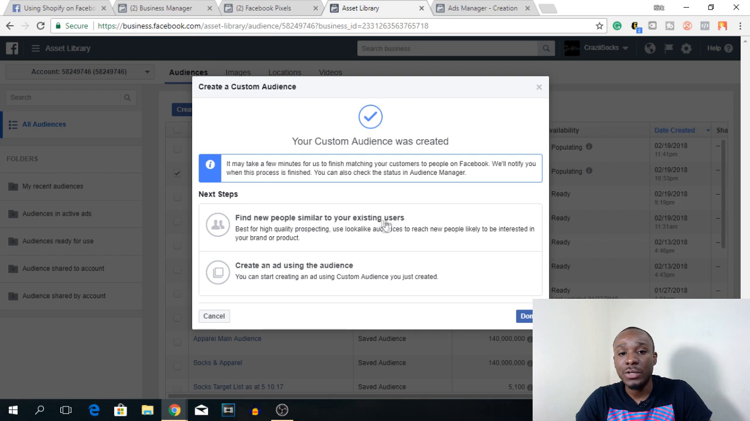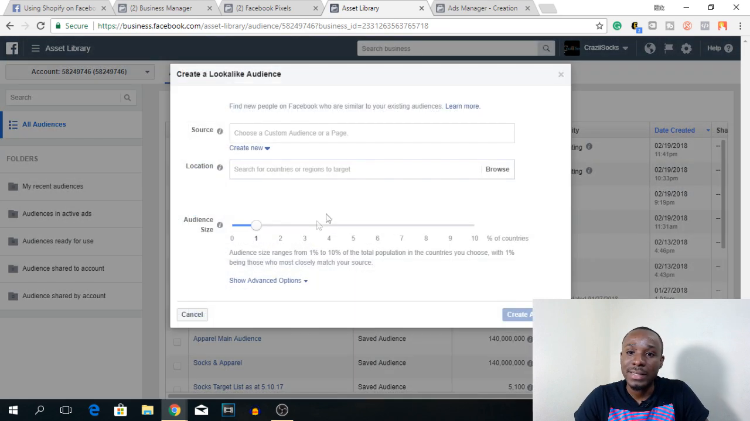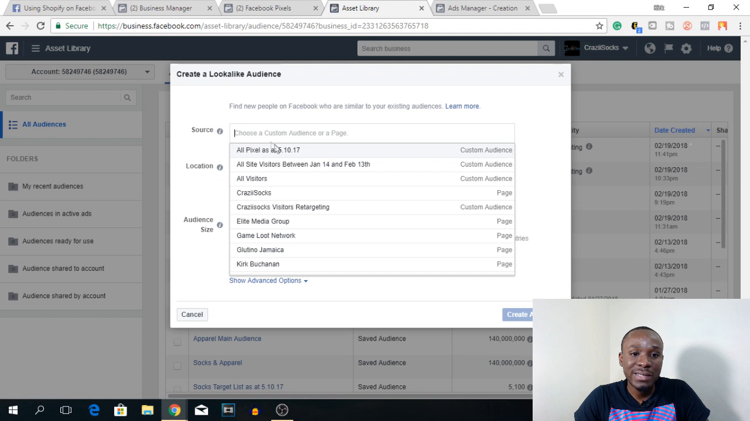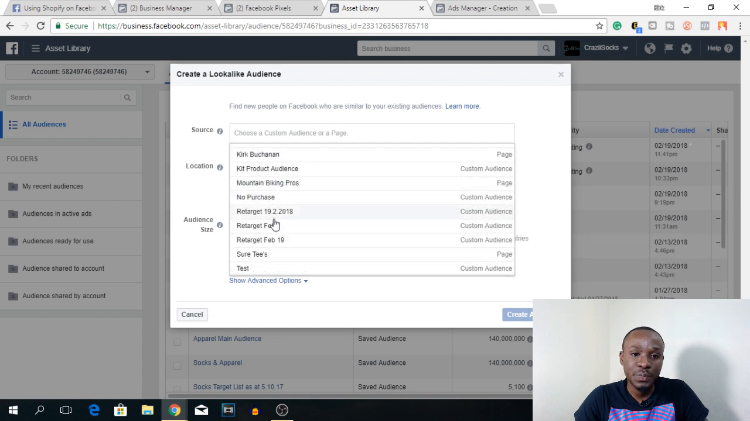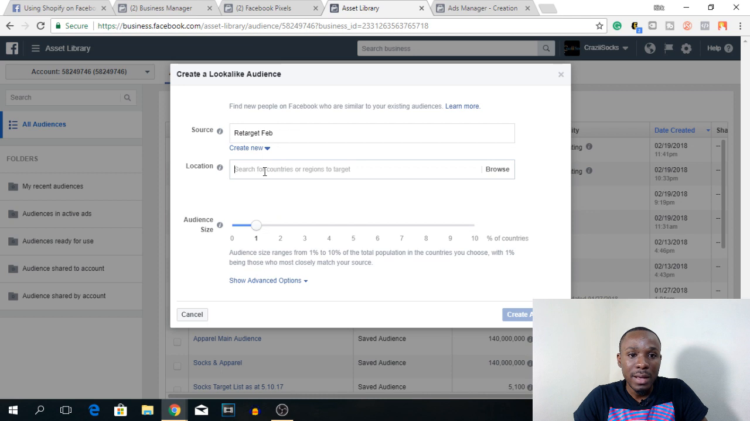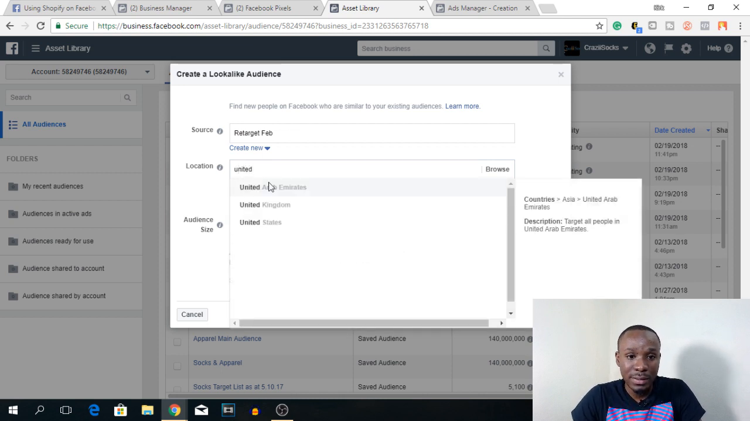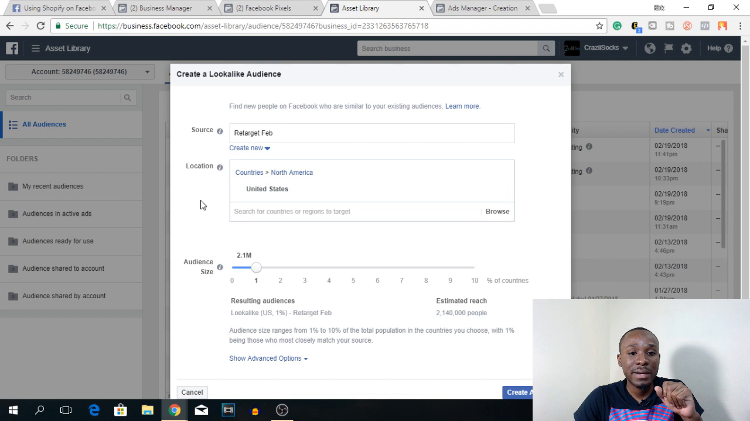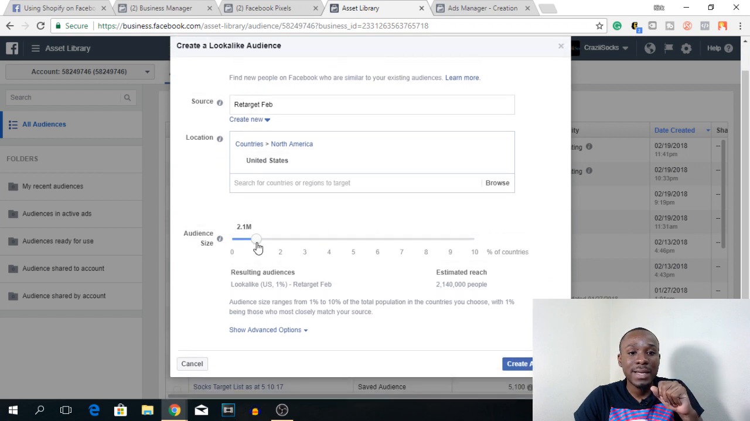But you also have an option to expand that reach by creating what is called a lookalike audience. So let me show you what a lookalike audience basically is. We're going to use the source as the audience that we just created, which is Retarget Feb. And for location, we're going to target the United States. Once you select United States here, as you can see, my audience size is currently at 1, which is 2.1 million. This line here, which ranges from 0 to 10, has to do with how closely your lookalike audience will match your original source audience.